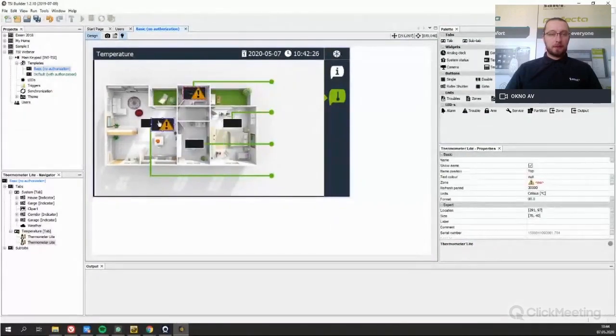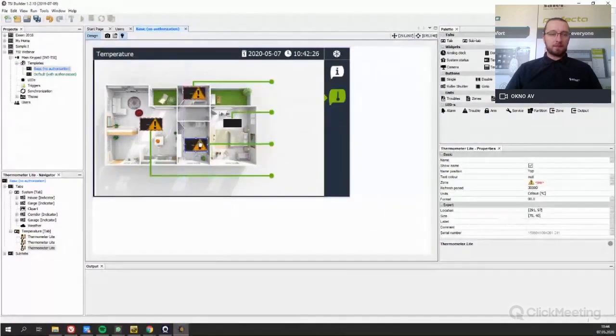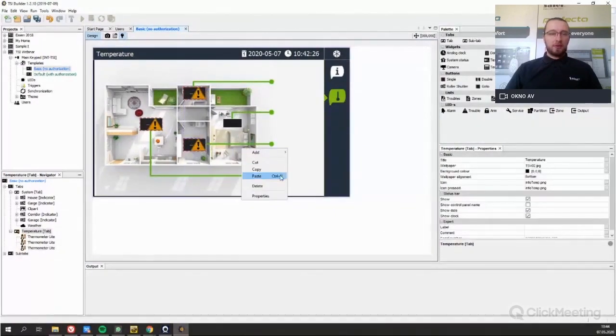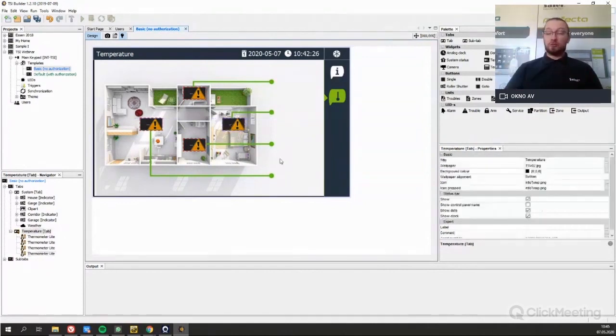Copy, paste, yep, let's do it in here, so every one of them has the same size. I hope you understand the idea of what I'm doing right now. This is where I have all the information about what is where. All right, now I need to configure them.